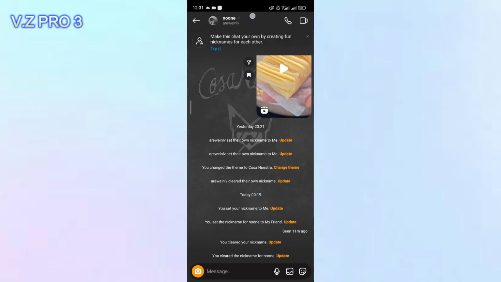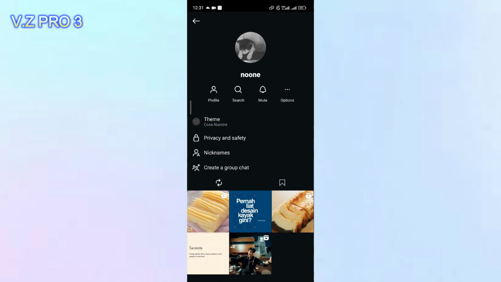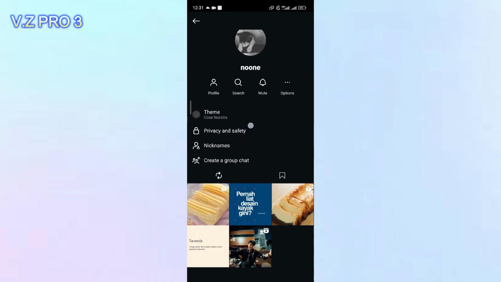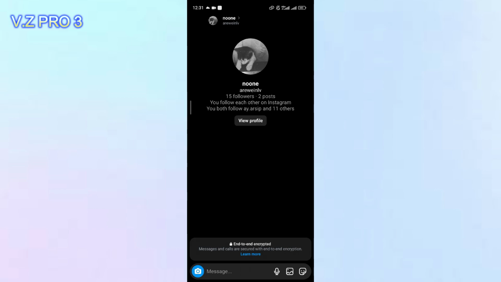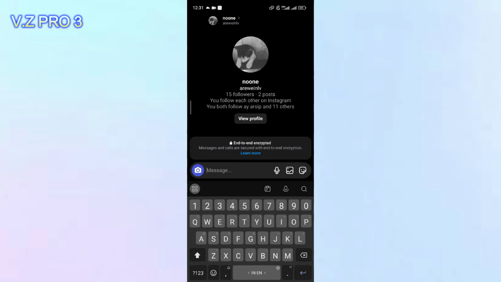You can go to the profile page. You can tap on this name. Tap on privacy and safety. And you'll see there is an option, use end-to-end encryption. You can just tap on that. So here you can start your conversation with end-to-end encryption.